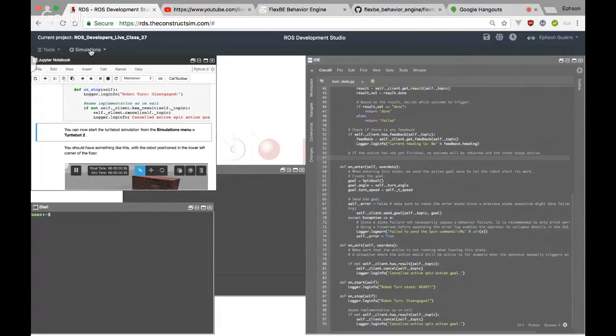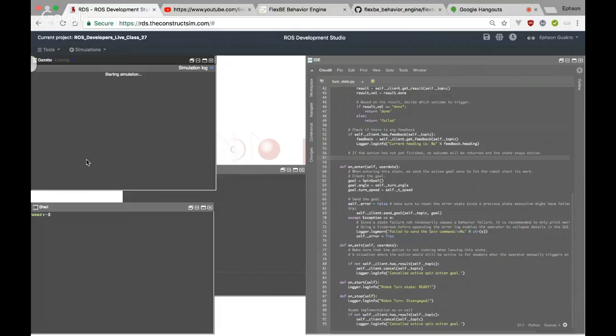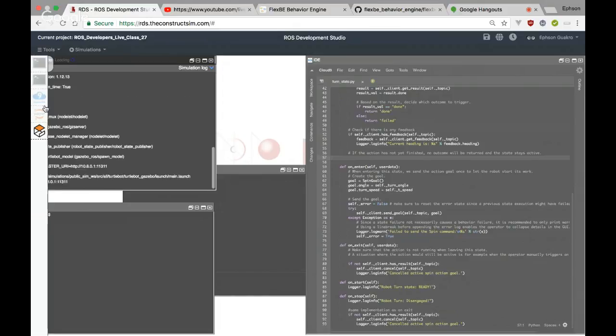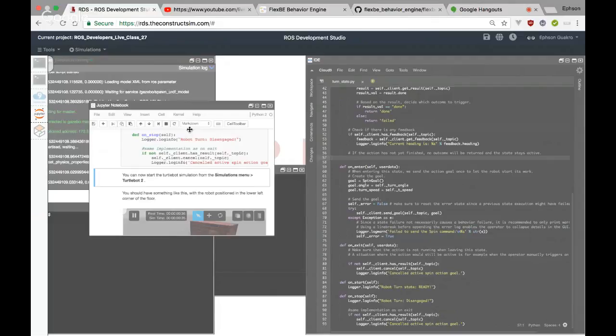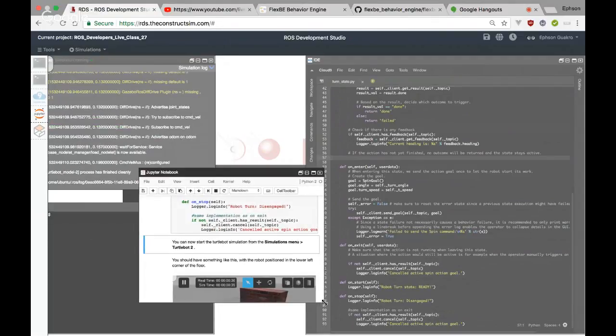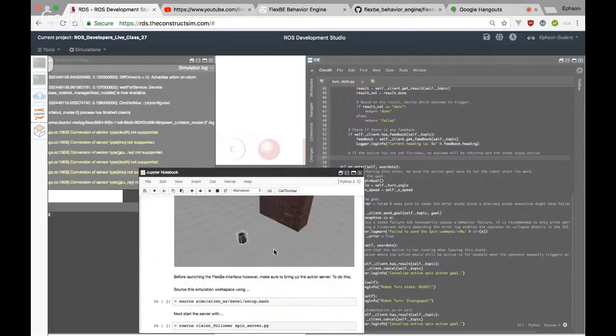All right, so what we're going to do right now is bring up the simulation. We're using the TurtleBot 2 simulation. So click on the simulations drop-down and scroll to the very last one, TurtleBot 2. I'm going to click on it to bring up this interface. Where's my notebook? Okay, let me drag you somewhere. Okay, so with our simulation running, this is what we're going to do.